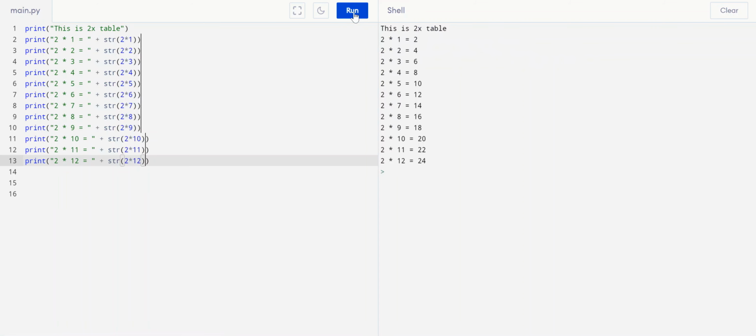Let's run this and see. Yay! 2 times 1, 2, 2 times 2, 4, 2 times 3, 6, 2 times 4, 8, 2 times 5, 10, 2 times 6, 12, 2 times 7, 14, 2 times 8, 16, 2 times 9, 18, 2 times 10, 20, 2 times 11, 22, and 2 times 12, 24.